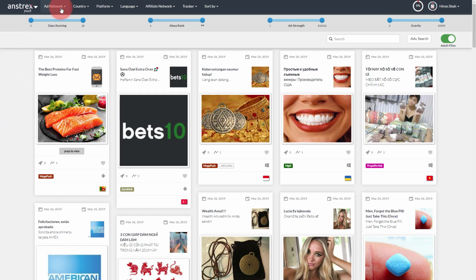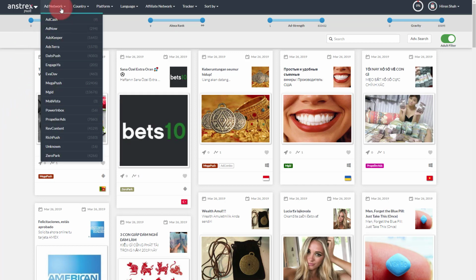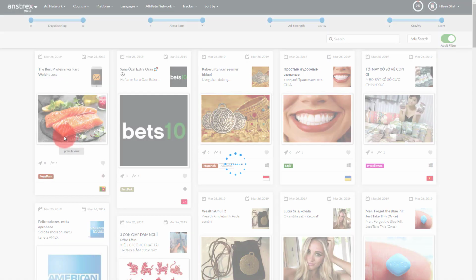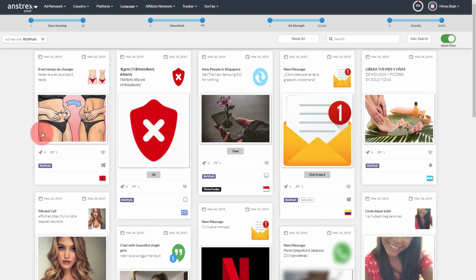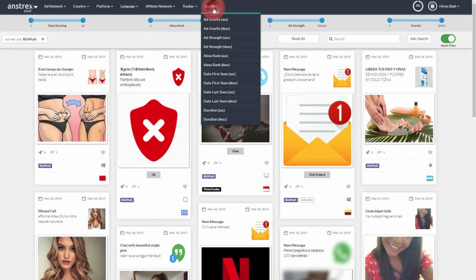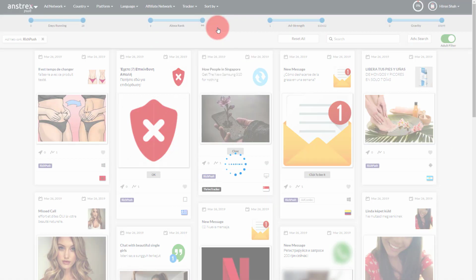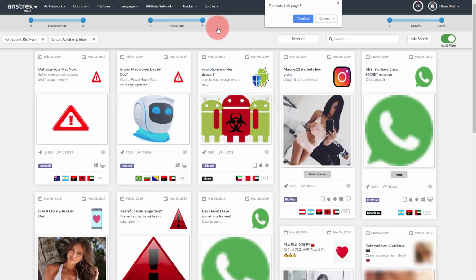So let's go ahead and first select the ad network filter, and we will choose rich push as the ad network of choice here. And next we are going to go to the sort by filter, or sorting method filter, where we will sort the results by ad gravity in descending order. As I mentioned earlier, ad gravity is a parameter that shows you the ads that have been doing well in past few weeks or recent weeks.